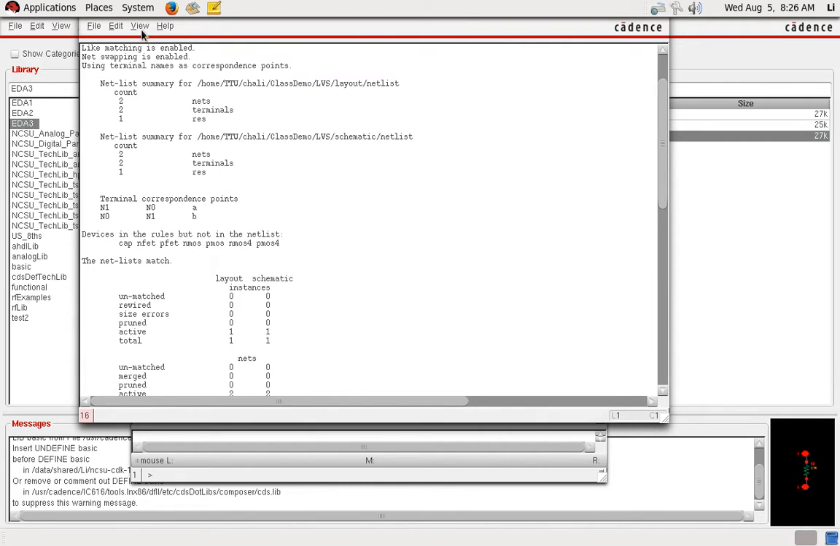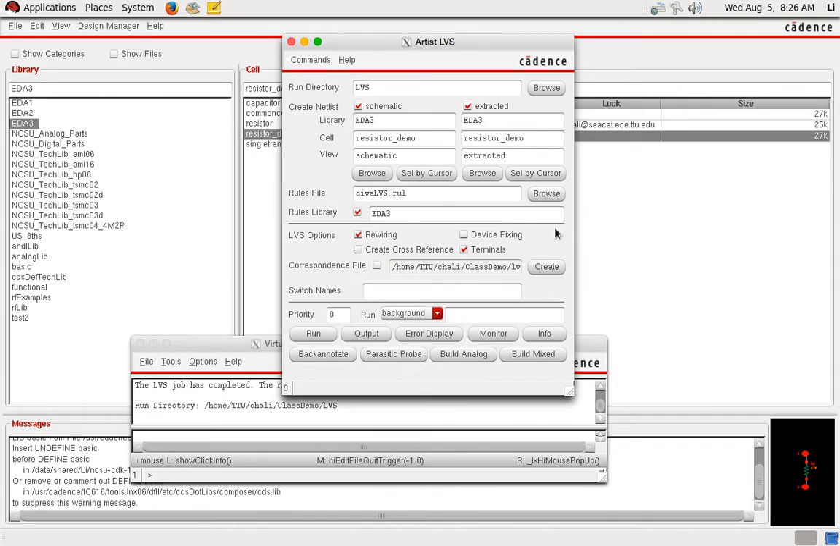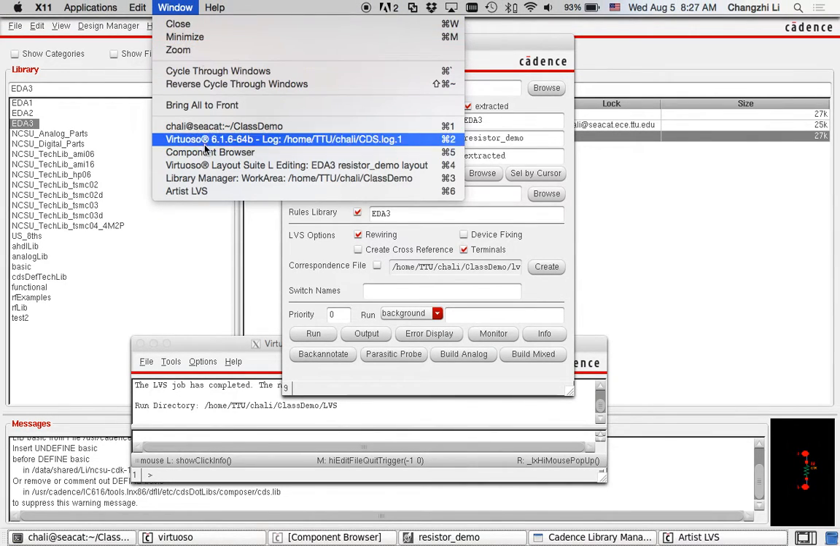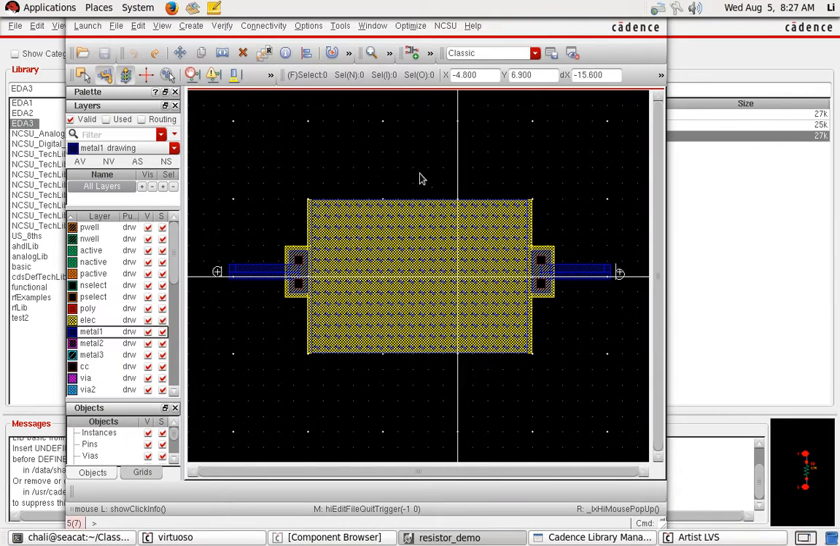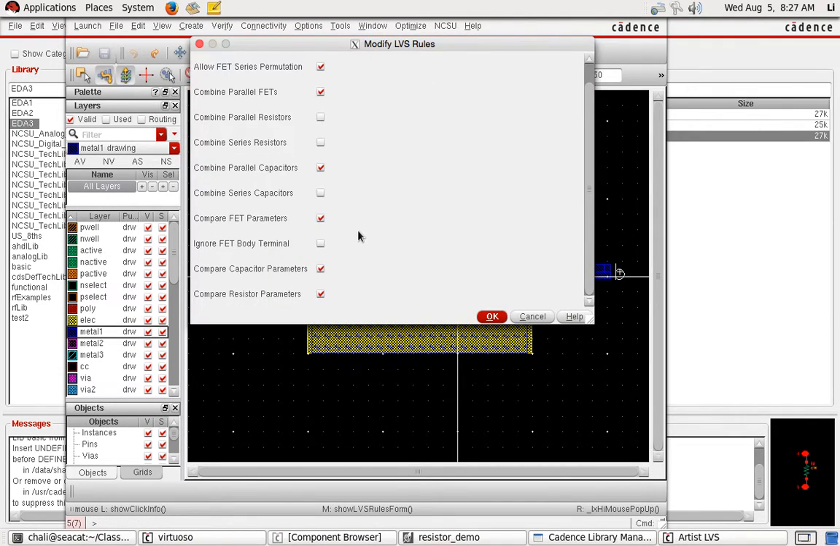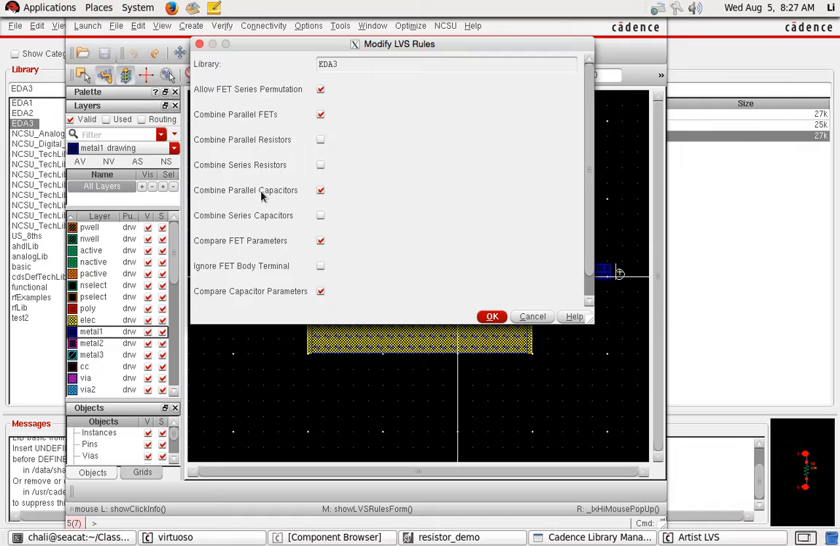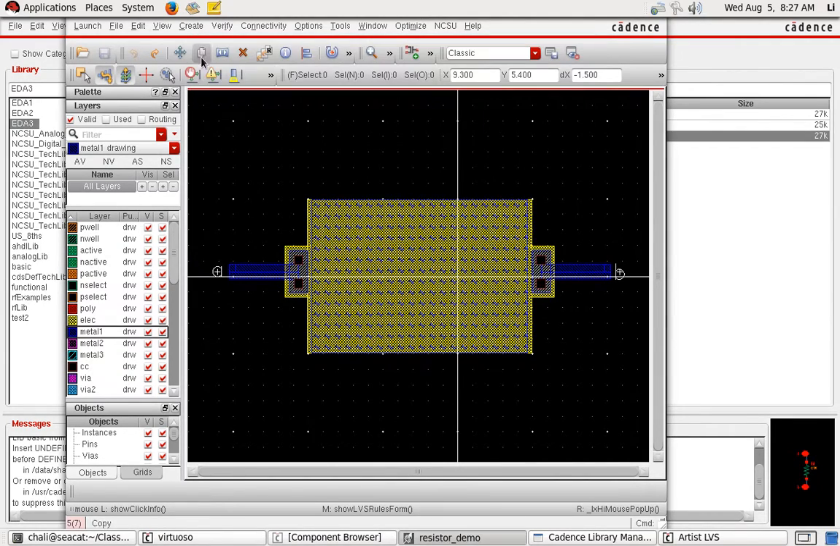Okay, alright, so the takeaway for this resistor layout demonstration is always remember: by default, this NCSU design kit, they don't check the size of capacitor and resistor. All right. For your final project, you have to make sure you check these two options to compare the size of capacitor and resistor. And also you have to check this option to compare the size of the transistor. Okay? All right. Do we have any question regarding the resistor layout?